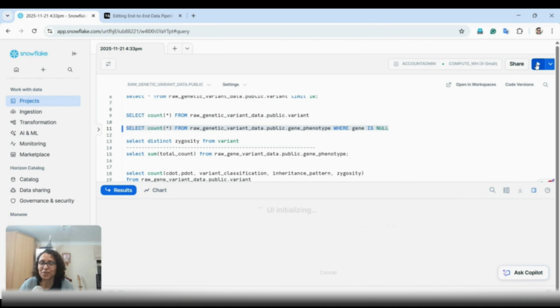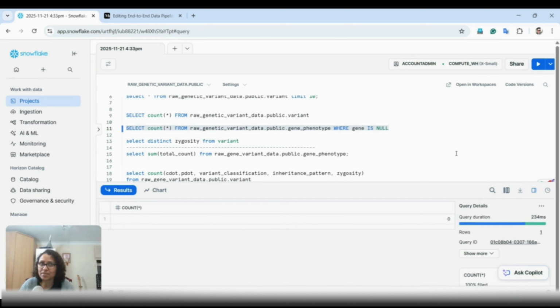You can see whether there is any missing value, because the gene is a very important column for both the tables. Okay, because we are joining these two tables based on the gene. So I'm checking here, is there any null value for the gene? So it's a 0. So that means our missing value methodology we can check from here itself.